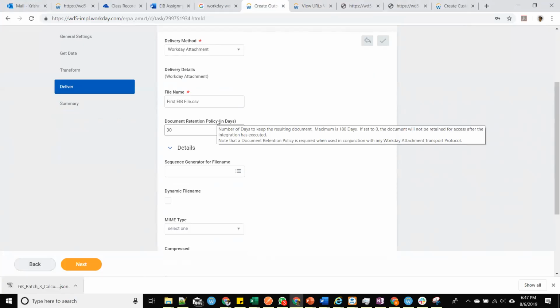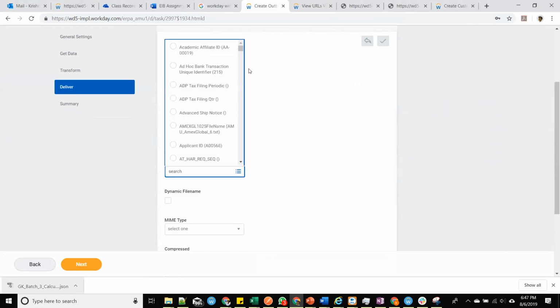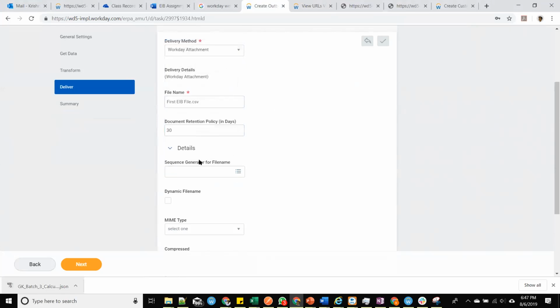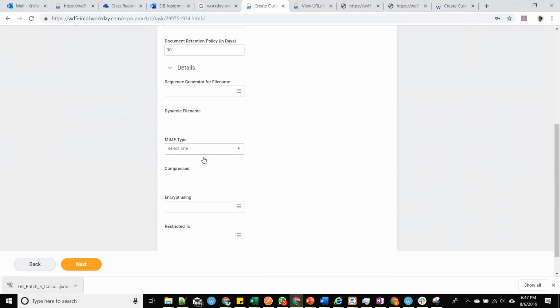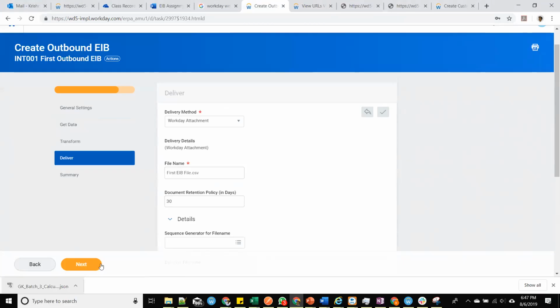You can only set the document to be retained until 180 days, not more than that. Sequence generator for file, we'll get to sequence generator later. It's just a file naming format. Encryption, decryption.